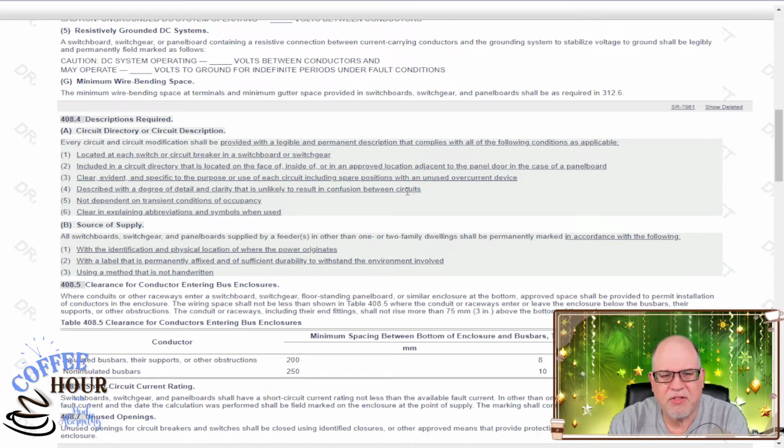The next one would be 6, clear and explaining abbreviations and symbols when used. So if people use abbreviations all the time, but if you're going to use this in your directory, you need to make sure that it is clear what it is. So again, I wouldn't use an abbreviation that is unclear, and then you would have to actually explain what it is. You would use a symbol that not everybody would know what it is. So you want to be very clear, and if there is any explanation, the description is going to explain what it is. If there is some type of symbol being used, you want to make sure that it's very clear that it explains what it is. So those are your directions when it comes to circuit directory and circuit descriptions.